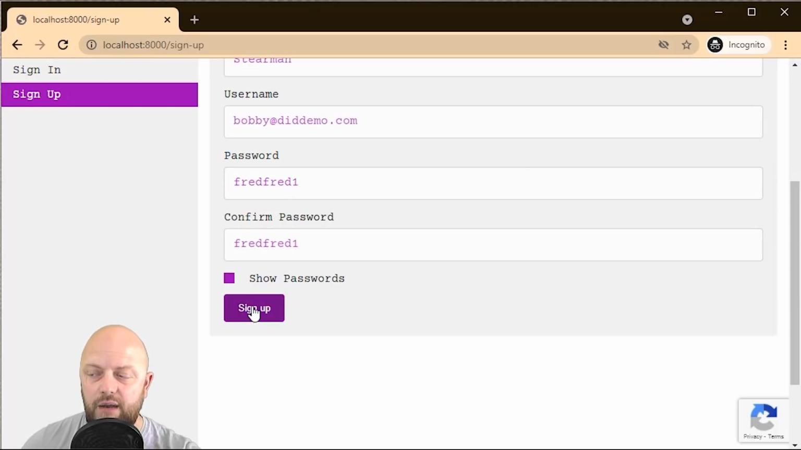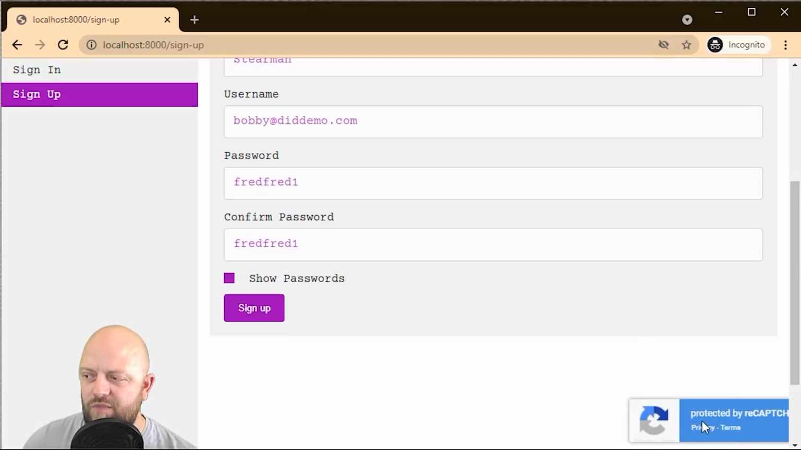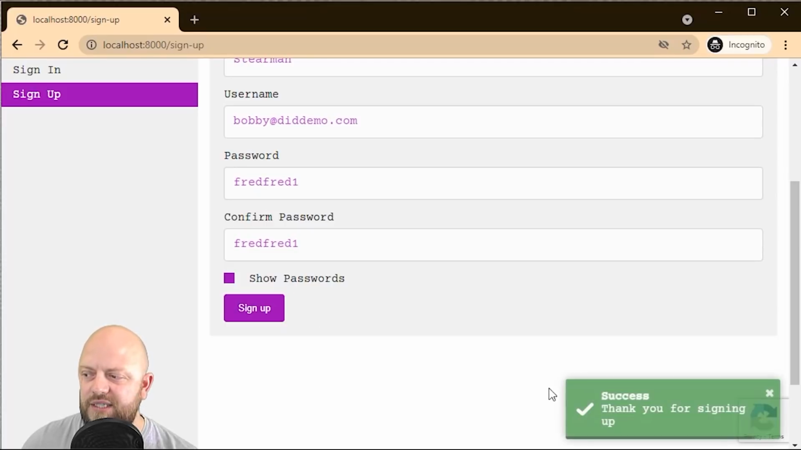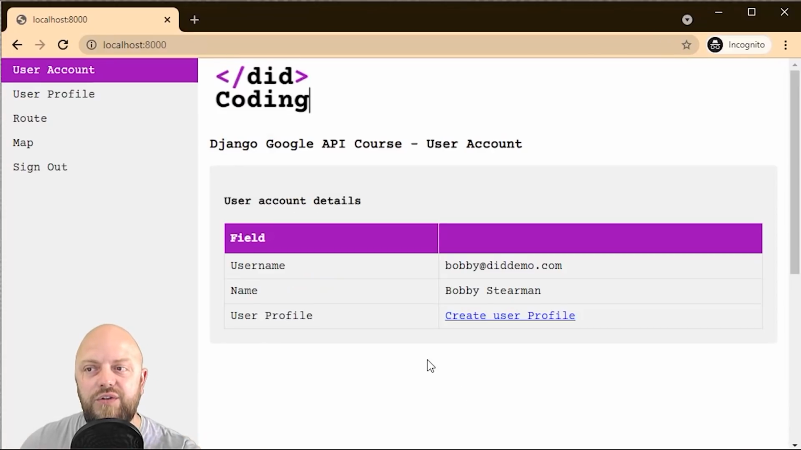If I click sign up, we will be using the reCAPTCHA version 3 software. This is a Google product that scores a form submission, and the higher the score, the more likely it is that it's a real human being that is actually submitting the form. It's great. The fact we've got this element in the bottom right of the screen would suggest that the software is working. So let's sign up. Should get a message that says thank you for signing up, and will then be redirected to the user account page.